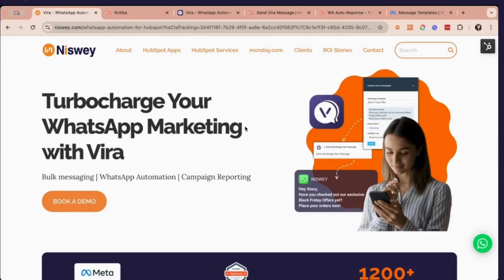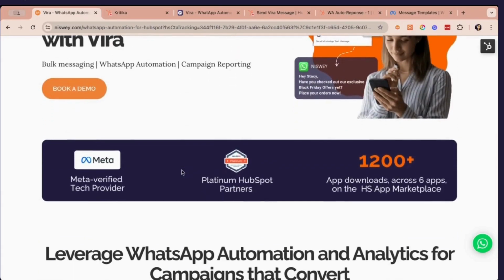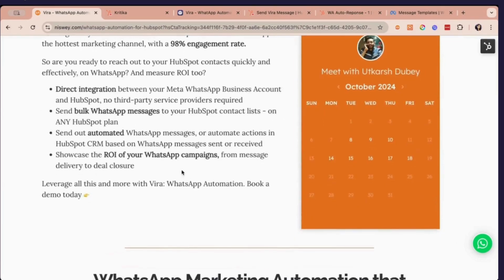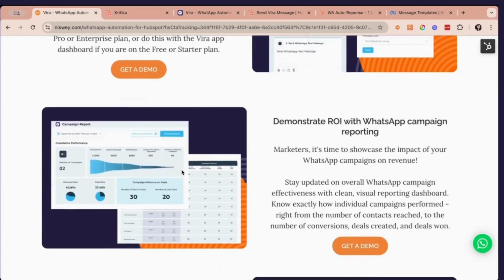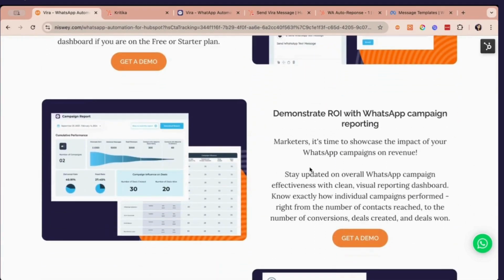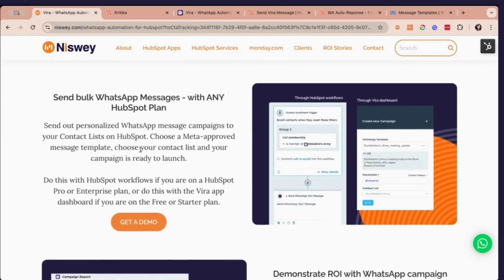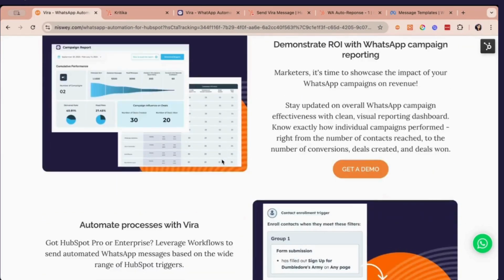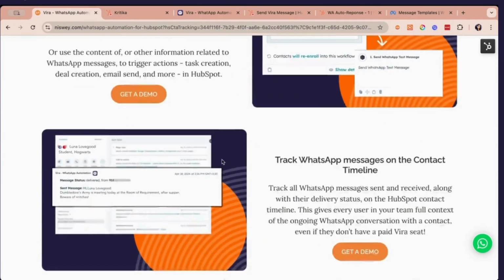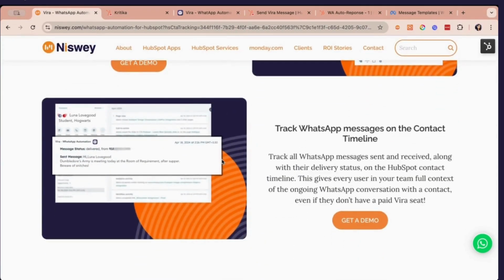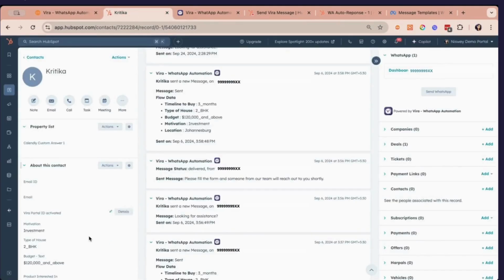So today we will be sharing how by integrating Vira to your HubSpot, you can up your WhatsApp game. With Vira, you can send bulk messages, run campaigns, automate your WhatsApp responses, build some processes using WhatsApp replies, or just track the campaign reports and how the conversations are going on with the customers and the agents. So let's get started with it.